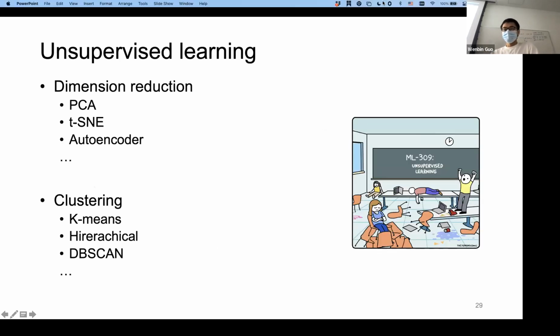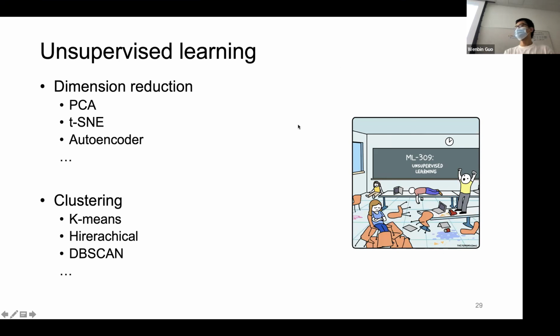So in the rest of the workshop, we will talk about unsupervised learning, specifically dimension reduction and clustering. As I said, in unsupervised learning we don't have the label Y. We just want to find the pattern behind the data. For each category, I will talk about 3 different algorithms.